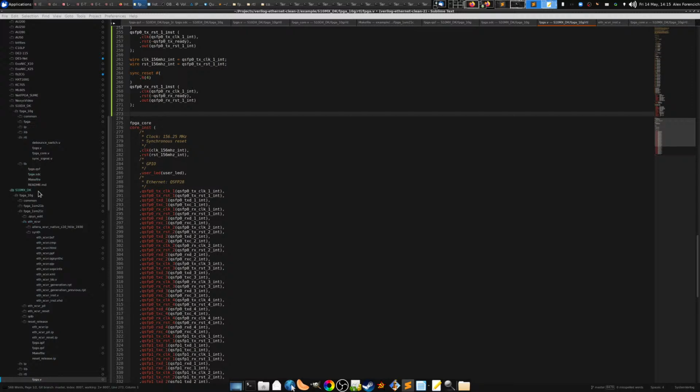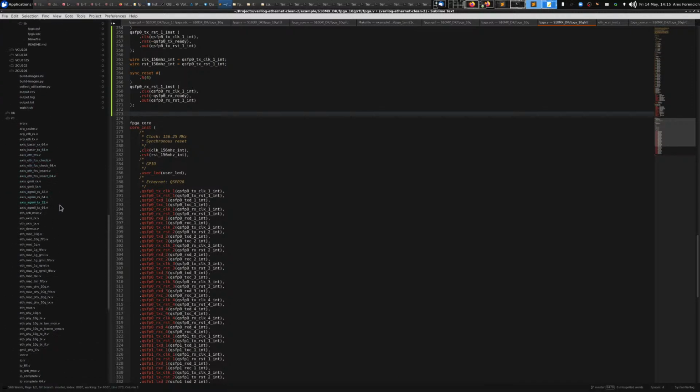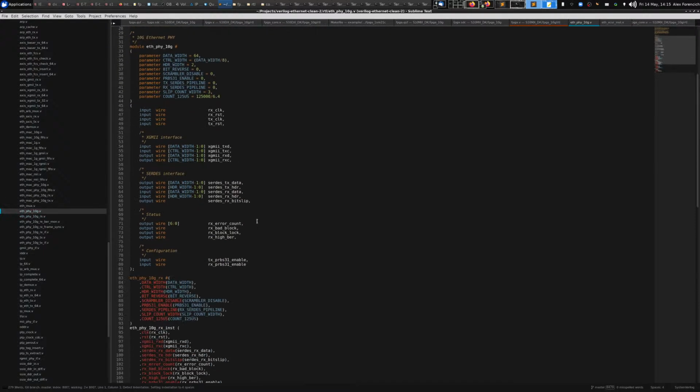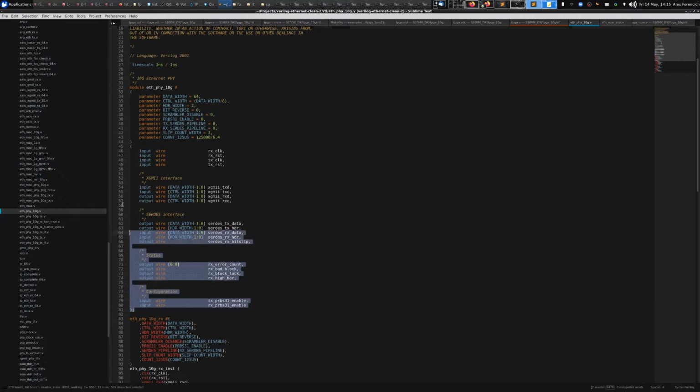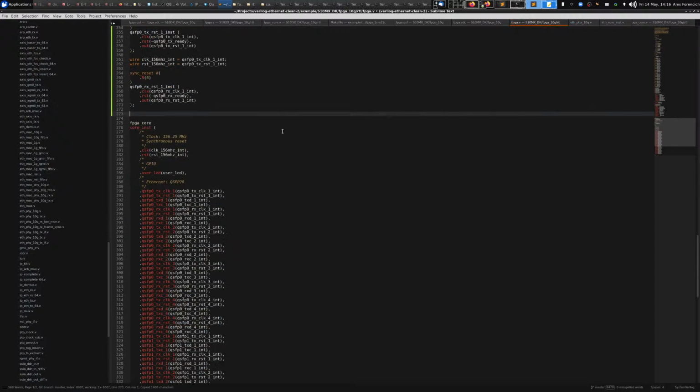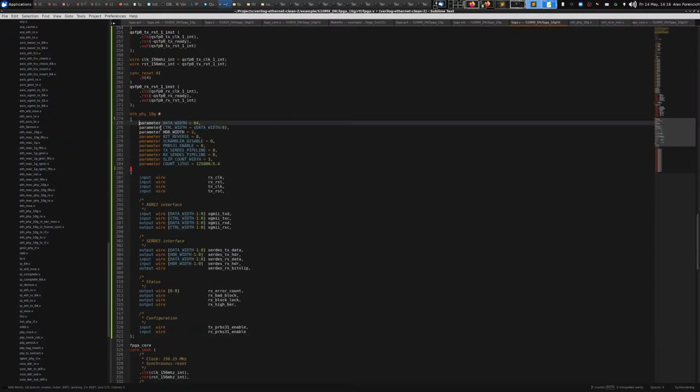All right, let me take a look here. So this one, let's see, this is the PHY ETHPHY 10G. Okay, so this one has a whole bunch of stuff. Most of this is not going to be used. So go ahead and take a look at, copy that. All right. So I can go ahead and convert all of this.